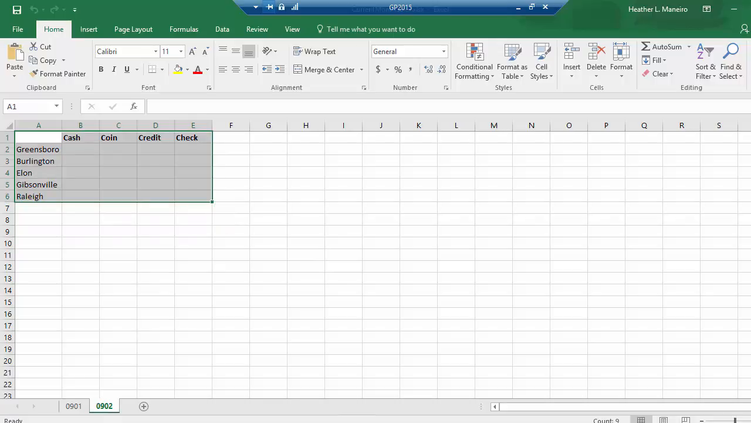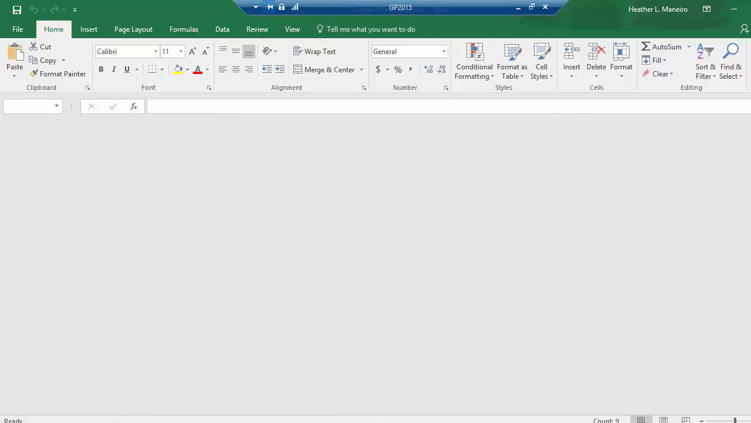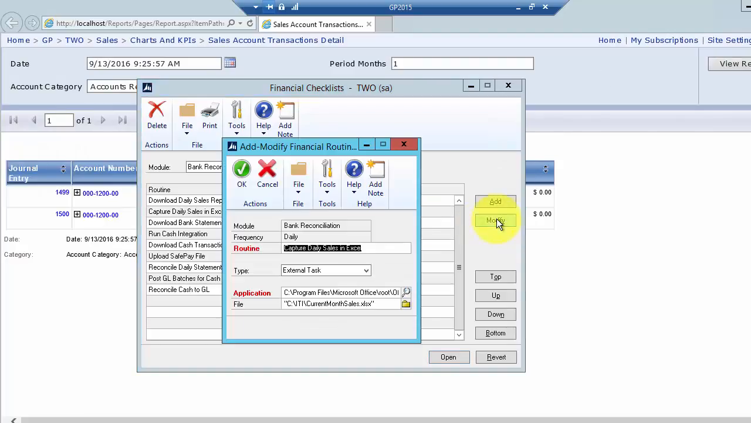Again, I just created this item as an external task, but instead of pointing to my Internet Explorer launcher, I pointed to my Excel launcher and the file I wanted launched.